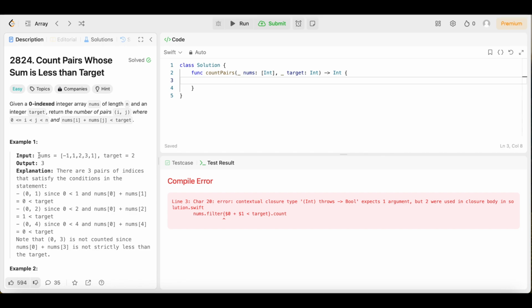So first we have an input, nums. It's an array of integers, which are -1, 1, 2, 3, and 1. The target is 2. The output is 3 because the explanation says there are 3 pairs of indices that satisfy the condition in the statement. So the condition that needs to be satisfied is 0 <= i < j < n, and nums[i] + nums[j] has to be less than the target, right?